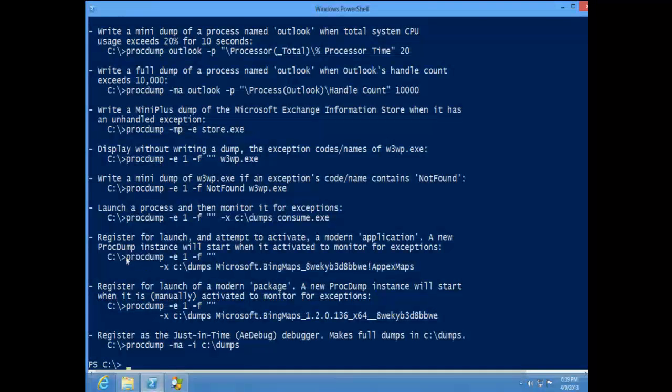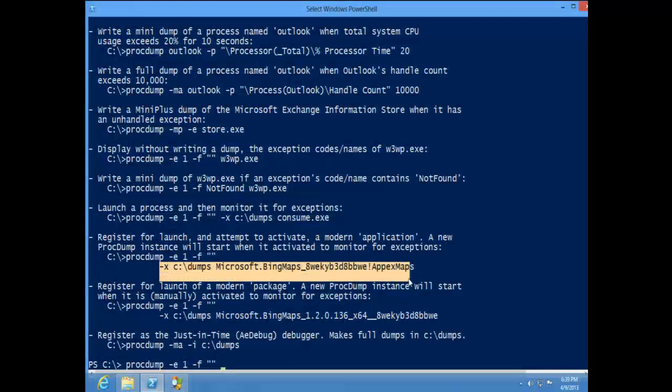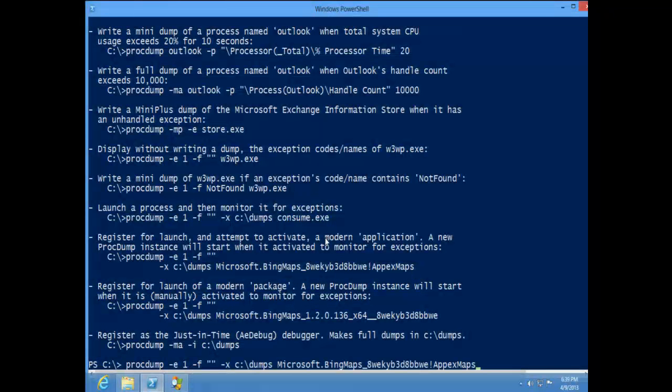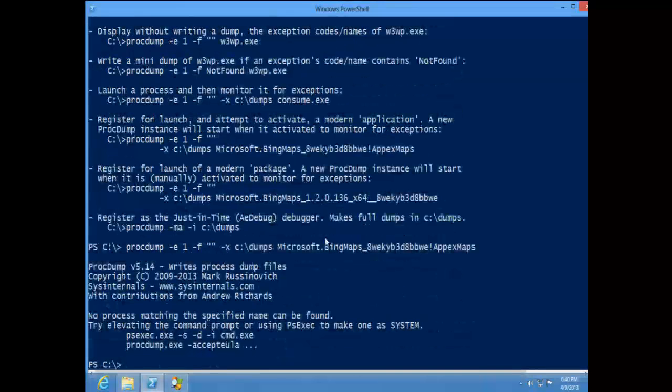So we'll do that with -X, and we're going to launch, because the modern apps are not exe files, right? You don't launch an exe. You interact with the process lifetime manager and tell it, please launch this thing, and it kind of loads like a DLL.